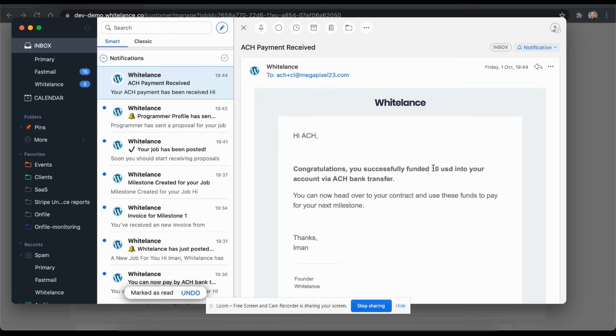So in this example, we've just transferred $10 from our own bank account into our Stripe source of funds. And we've received an email notification from Stripe saying that those funds have been received.